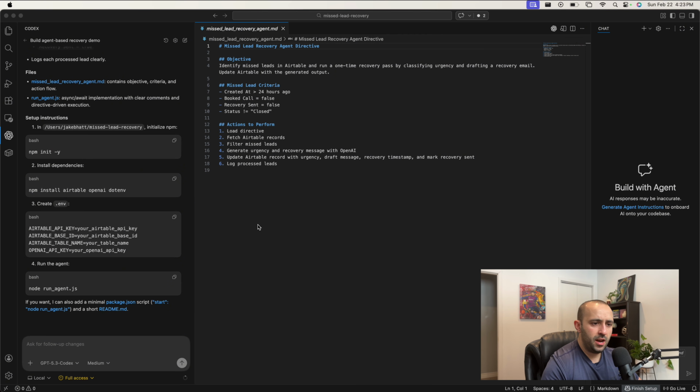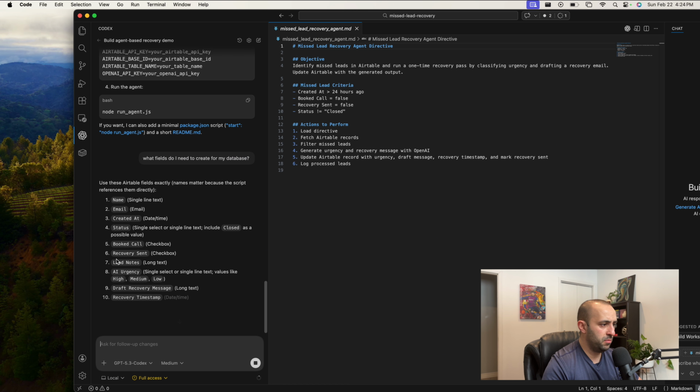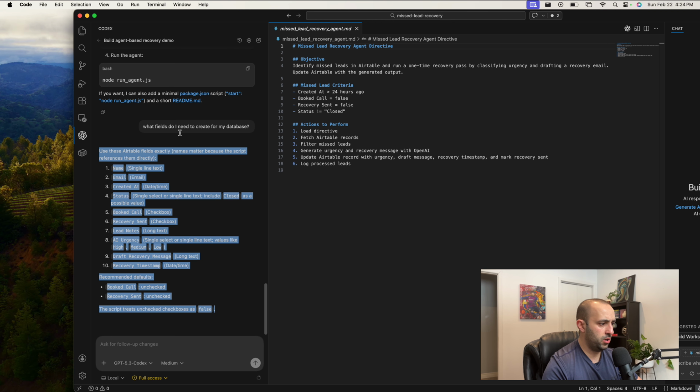So now I did have this down, the fields that I wanted to create for the Airtable base. So what I'm going to do is just ask Codex, what fields do I need to create for my database? Okay, so it's giving me the fields here. So let's grab these. Just literally copy that.